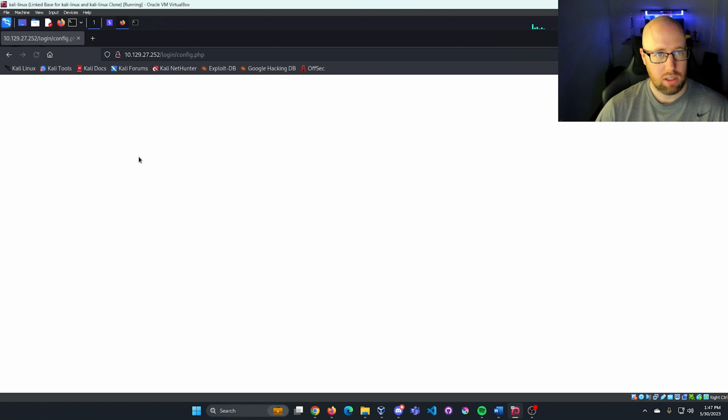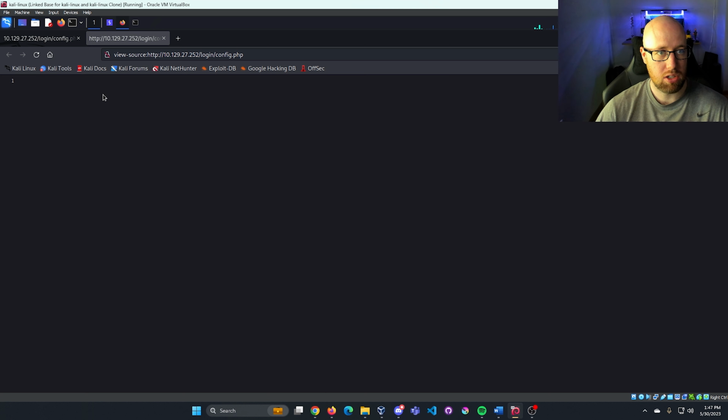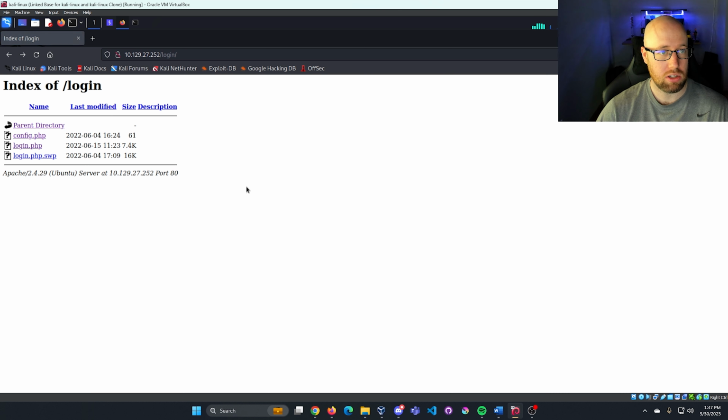So I'm going to click the config.php. And there's nothing really on this page. It just looks like an empty line, so we might not actually have permissions to open that, but there's the login.php.swp and it'll download for us. Why don't we go back into our terminal and take a look at that.